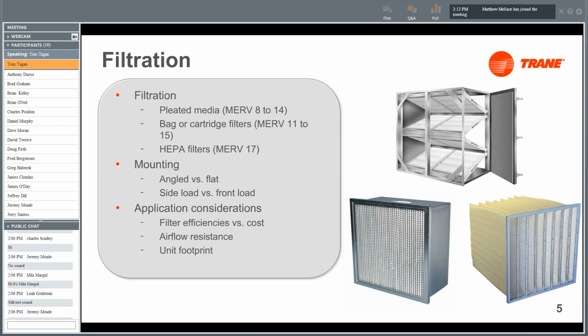So as we go forward, let's take a quick look at some of these components and how they might differ from unit to unit. So the first component we'll take a look at is filtration, filters. I'm sure everyone understands what a filter is, but filters come in all different shapes and sizes depending on what type of application you have. So some of your standard filtration options would include pleated media, which would be your MERV 8s or MERV 14s.